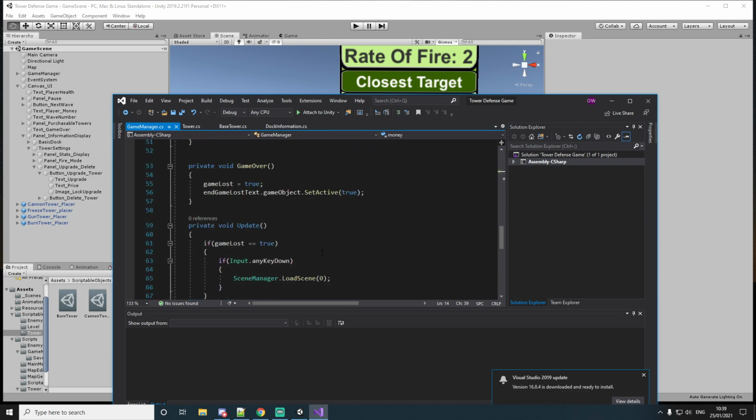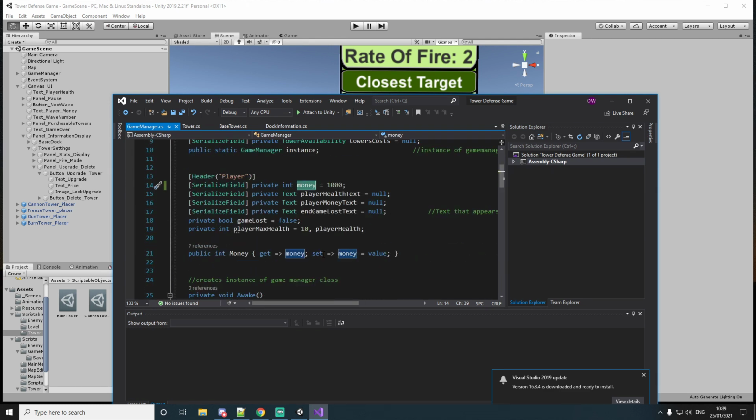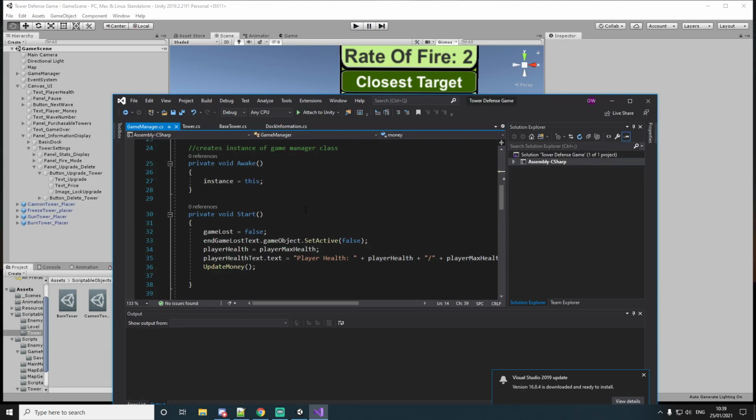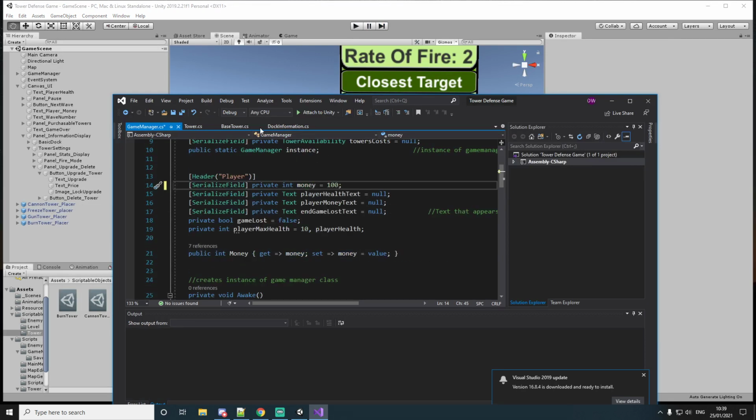Where is money being set? Am I hard setting money anywhere? No. Press play. Oh, that's right, it doesn't. It's a serializable field. That's why.